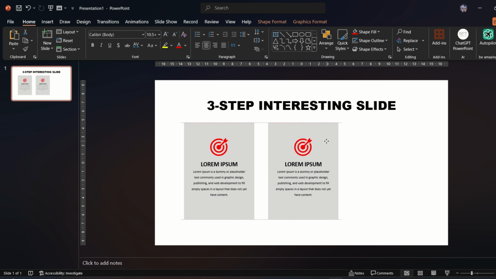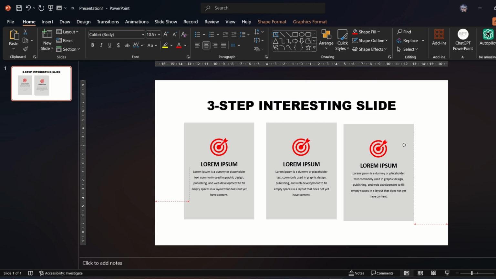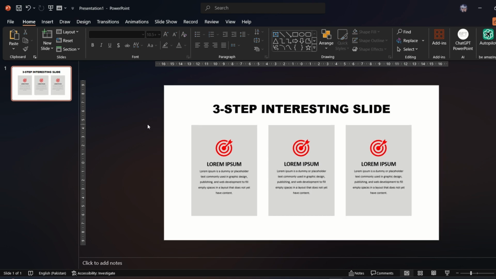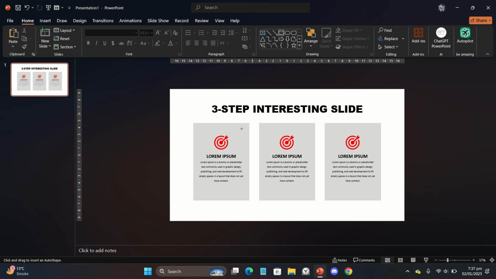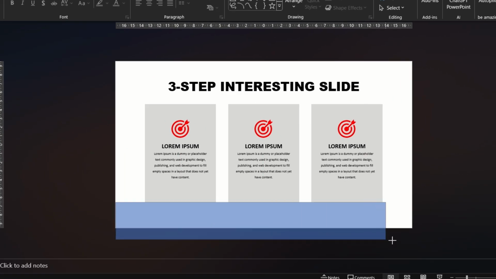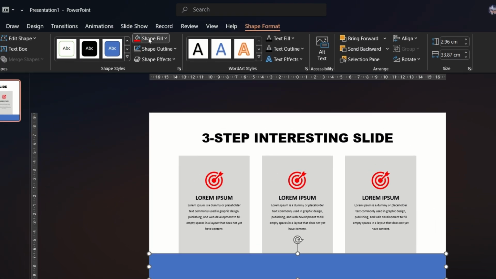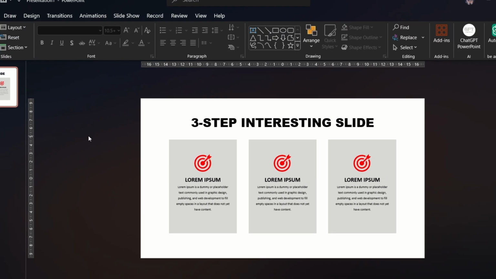Next, what you're going to do is duplicate it by pressing Ctrl+D and move it onto the right side. Duplicate it again and move it onto the right side again. You're going to insert a rectangle that covers the bottom part of your slide just below the rectangle. Remove its outline, give it a fill of white color.